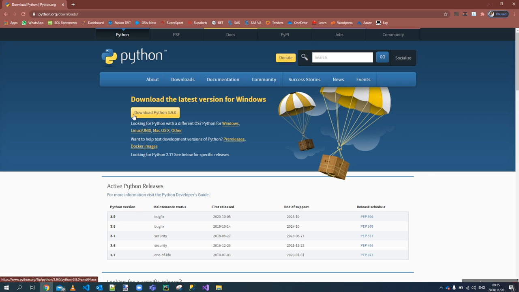The current latest version here is Python 3.9.0. It can run on Windows, Linux or Unix, and also on Mac OS and other operating systems out there. If you are interested in other versions, you can look into them as well. There is one which has already come to the end of its life, which is Python 2.7. You don't need to be running this one because it doesn't have any support anymore.